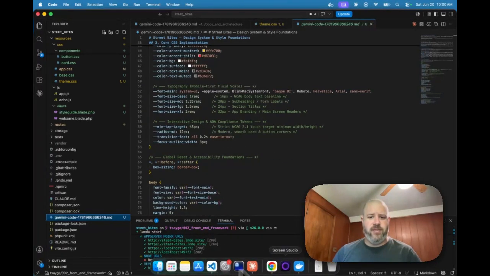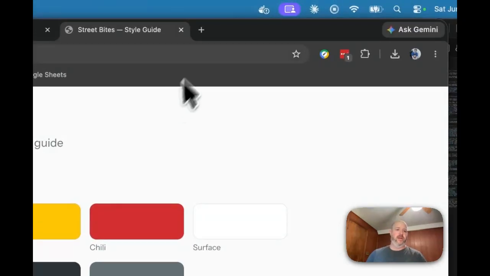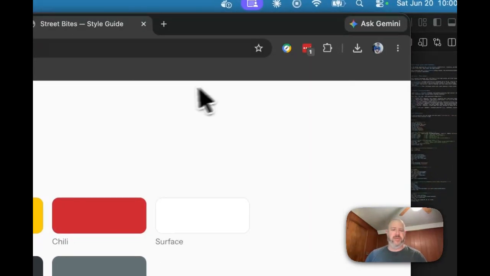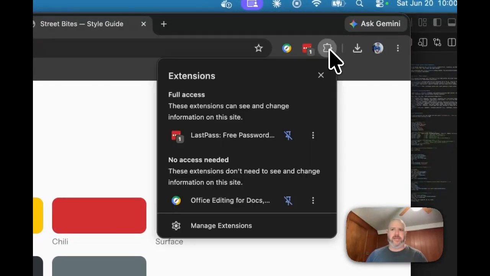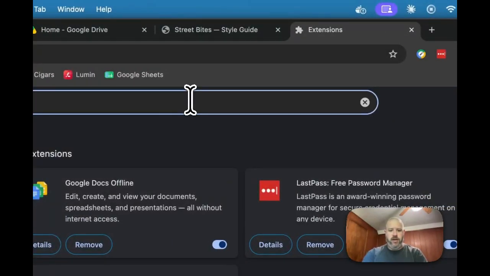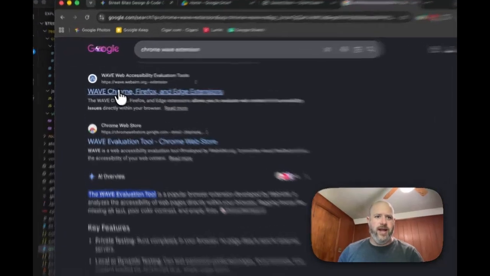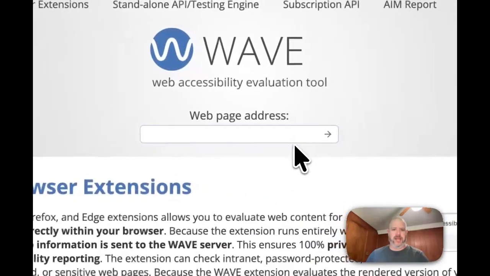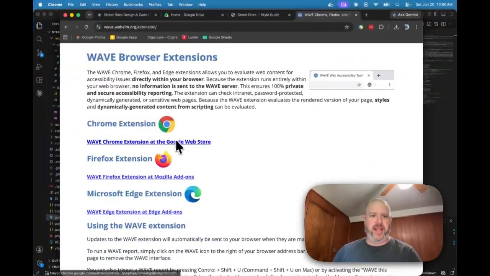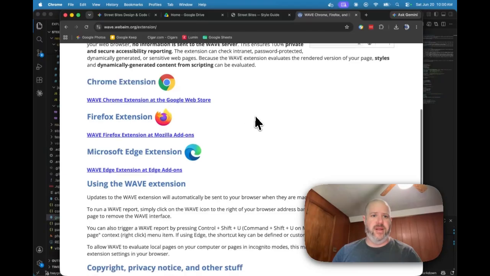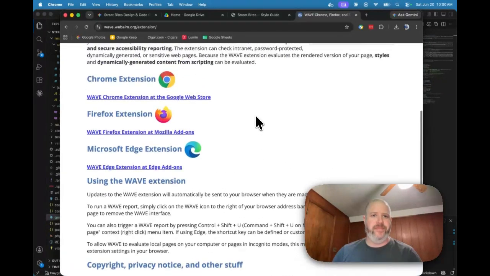If we want to confirm that it's ADA compliant, we can use a tool called Wave. Google Lighthouse does a lot of this too. I think I'm just old and I like Wave. So Wave is an ADA compliance tool. It has extensions for Chrome, Firefox, Edge.